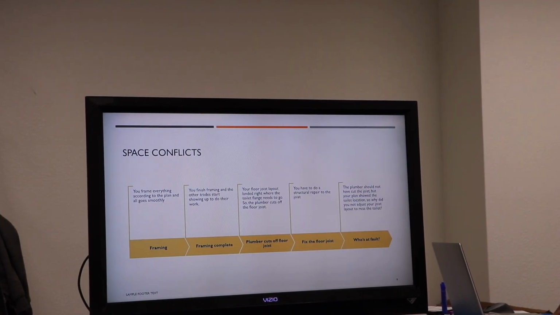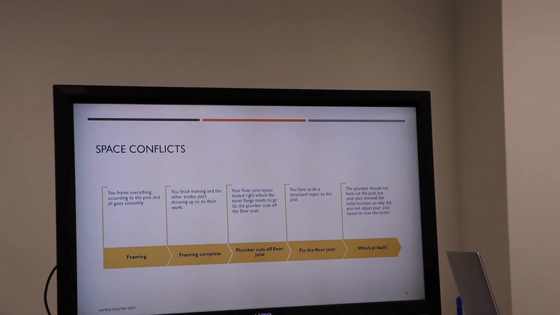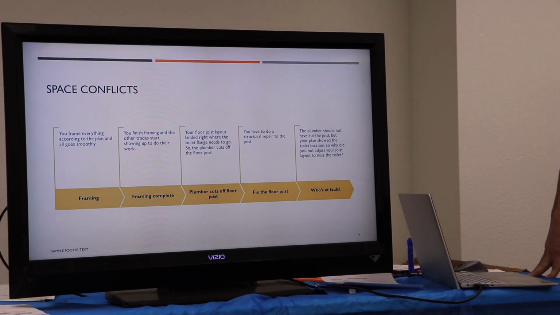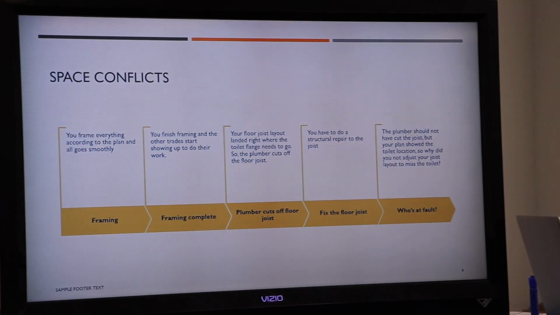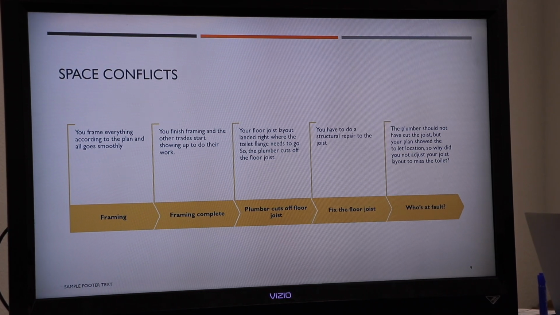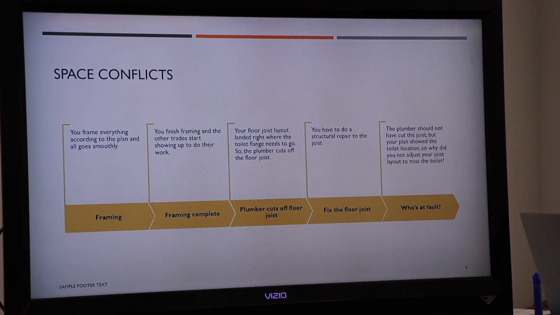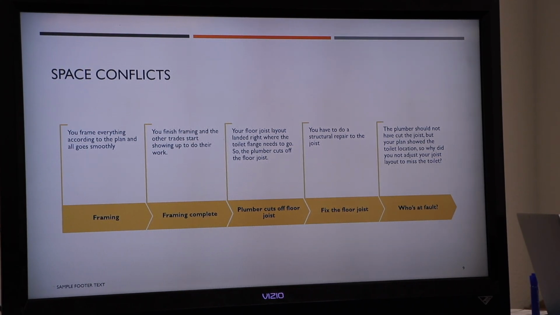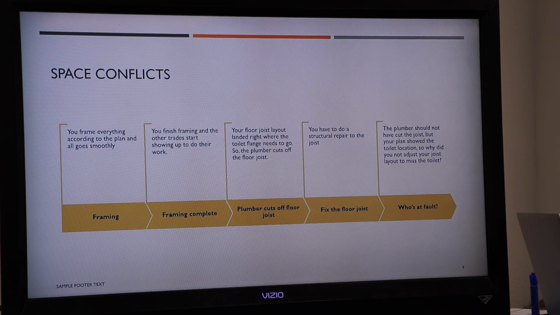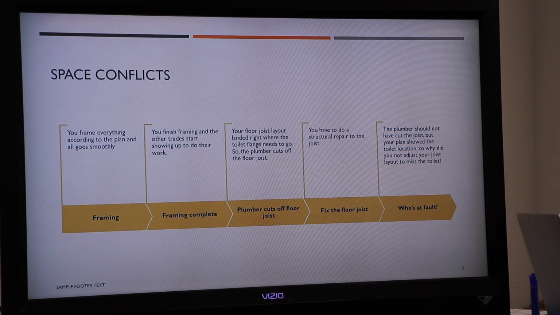So here's kind of a flow chart of the typical framing process. You frame everything according to plan, and everything goes just beautifully smooth. Then the other trades show up, and your plumber comes in and cuts the floor joists off because he's like, oh, that stupid framer, he still didn't learn how to read a plan, so I'm going to teach him. I'm going to cut his floor joists off, and maybe he'll learn this time. And then you have to come in and do a structural repair, and you're like, oh, that stupid plumber, I don't know why he keeps cutting my floor joists off. And everybody points fingers at everybody.